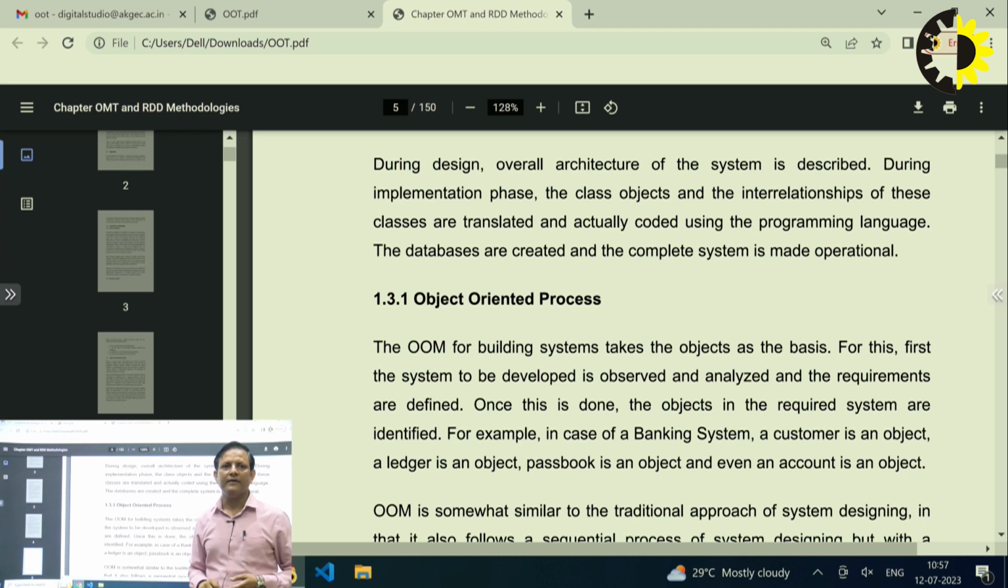During design, the overall architecture of the system is described. During the implementation phase, the classes of objects and the interrelationships of these classes are translated and actually coded using the programming language. The databases can be created and the complete system is made operational. Now we understand the object-oriented process.